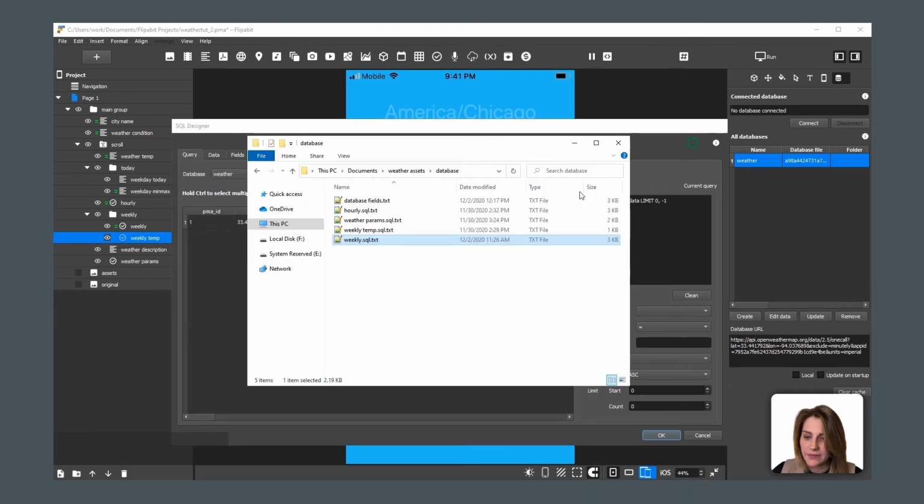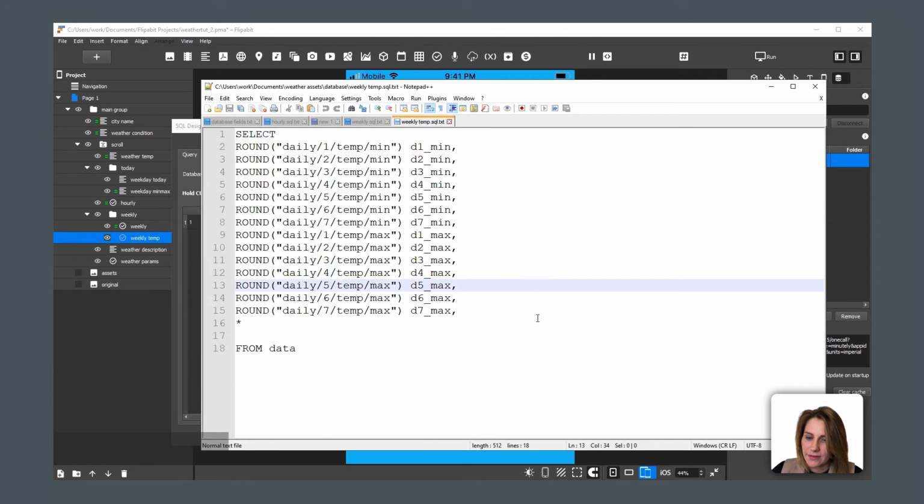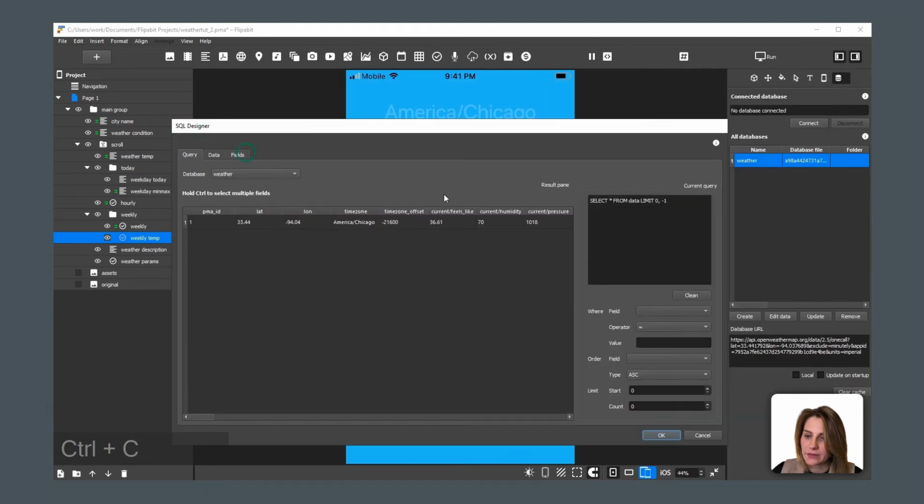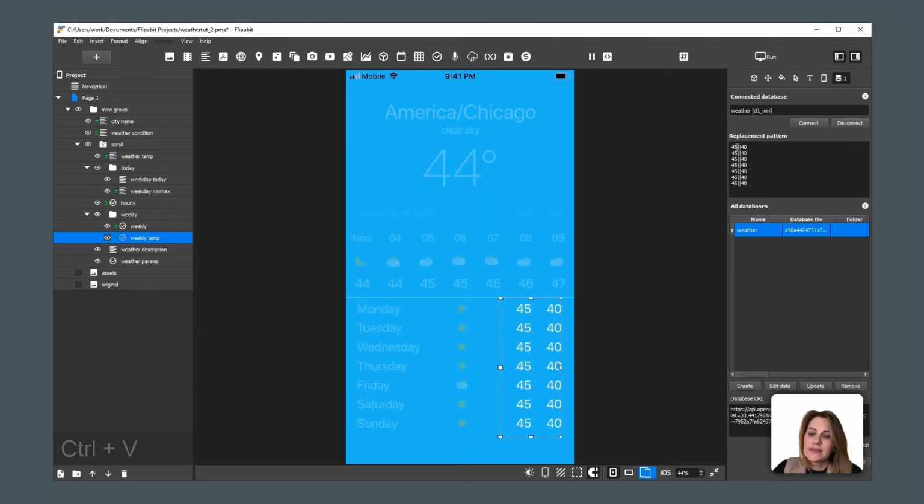In the database folder, open the weekly database SQL file. As you can see, the temperature values here are simply rounded to the nearest integer. Copy and paste into the query field. Substitute these fields in our replacement template.